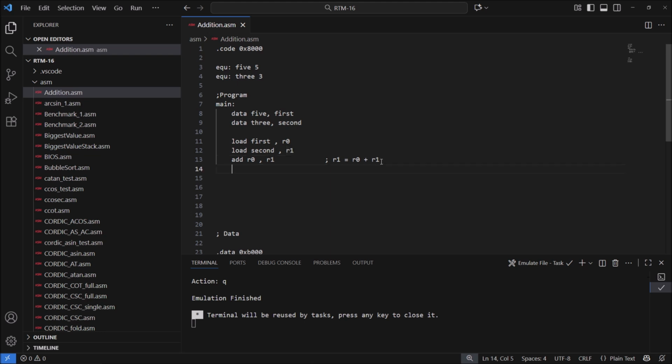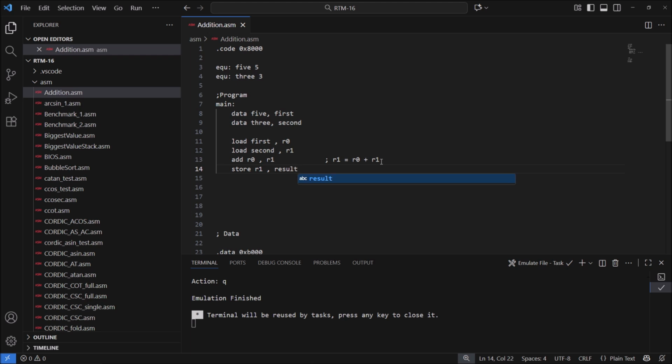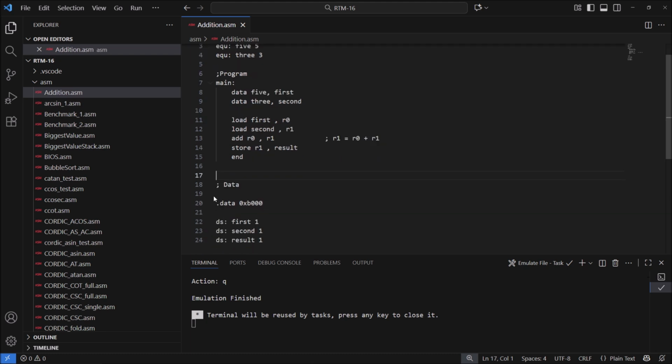Now finally we want to store the results in memory, so we use the store R1, and we want to store it in the memory location result. And then we want to end the program, and that's us written a little piece of code in order to add two numbers together.